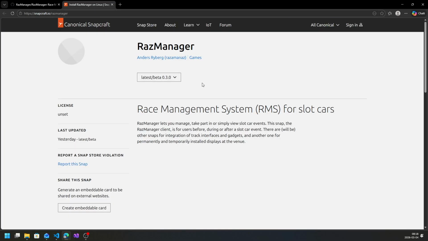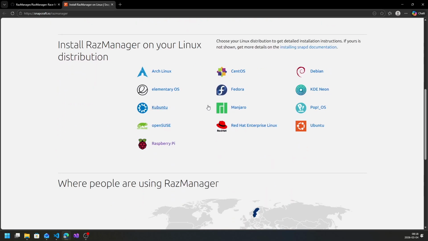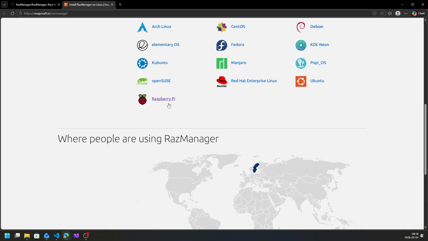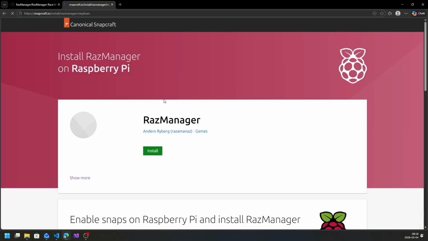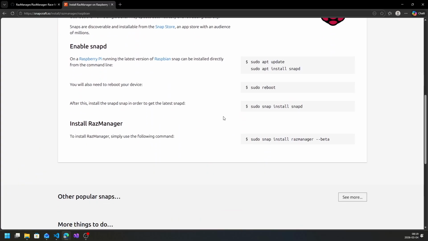RazManager can now be stored on a Linux device. And here is some information and some instructions. For example, if you want to do this on a Raspberry Pi, there are some instructions on how to do this. And once you've done that, the client will automatically update itself when I publish new versions.